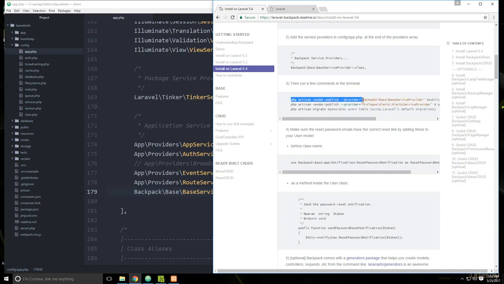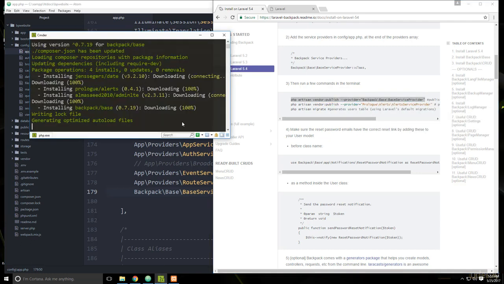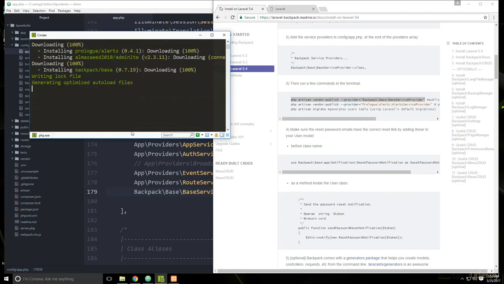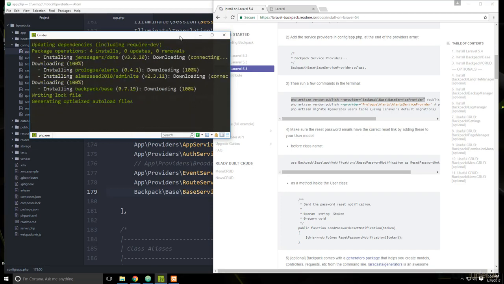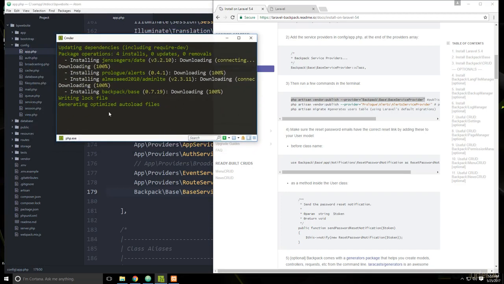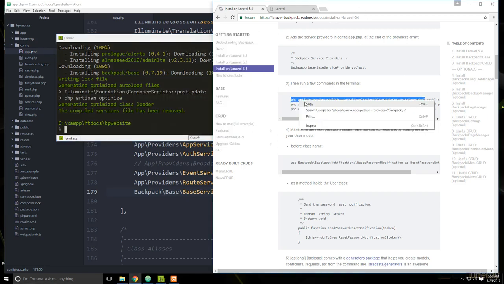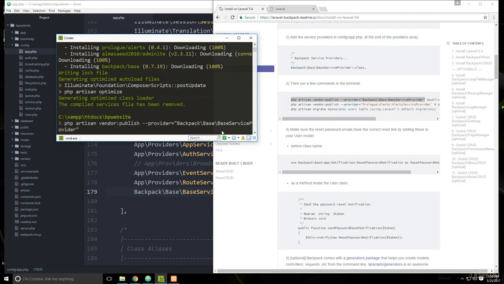Make sure you get the flag here, the --provider. We don't want the comments at the end. Let's copy, and then we'll go to artisan. Okay, it's still going. It's still installing the base. It's quite a large package. All right, so that stopped. Let's go ahead and paste this command in.